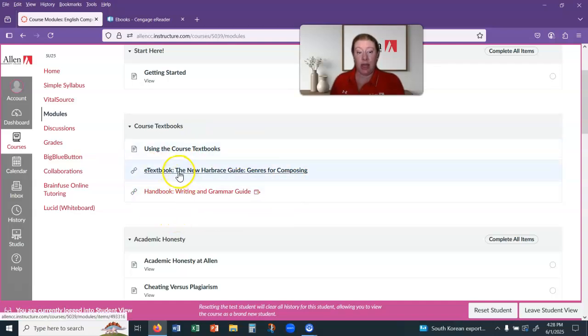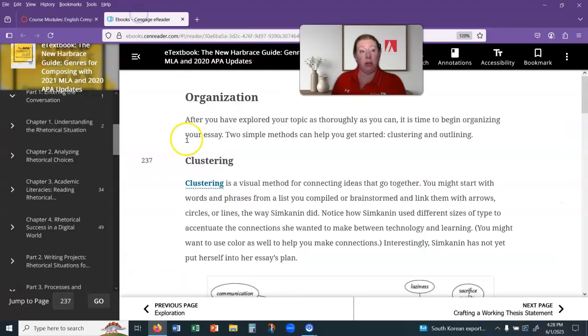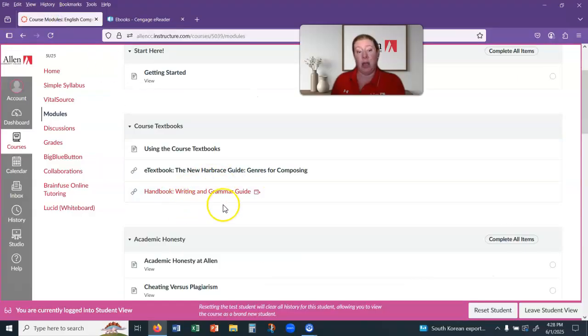So we are using a Cengage textbook through Cengage Unlimited. When you click on this e-textbook link, it'll pull up the new Heartbrace Guide. This is our primary textbook for the class, and I've also included a handbook. If you want to take a look at that, you can. That's solely for your own resources. It's not required.